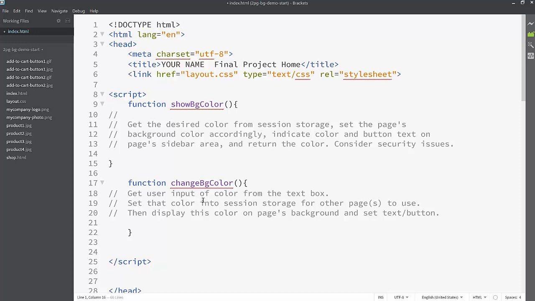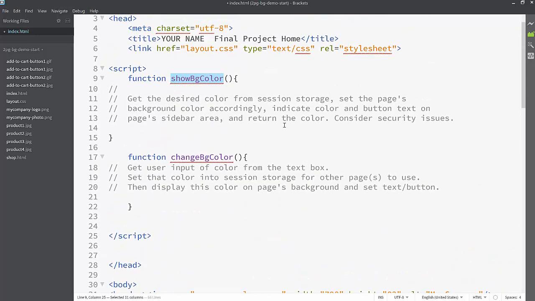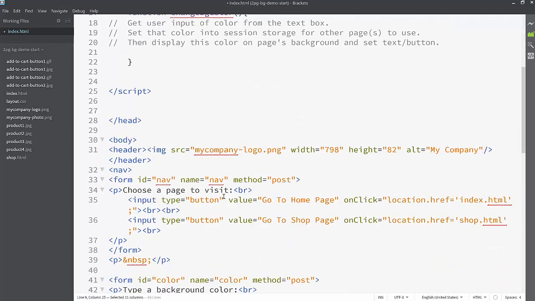So two main functions here. One is going to change the background color and one is going to show the background color. Let's clarify the difference. The change background color is what gets called when the button is clicked, and the show background color is going to be called when the page is first being loaded, or if you go back to that page through the navigation of the site. So we'll clarify a little bit more about the differences between them and how those are going to work together.